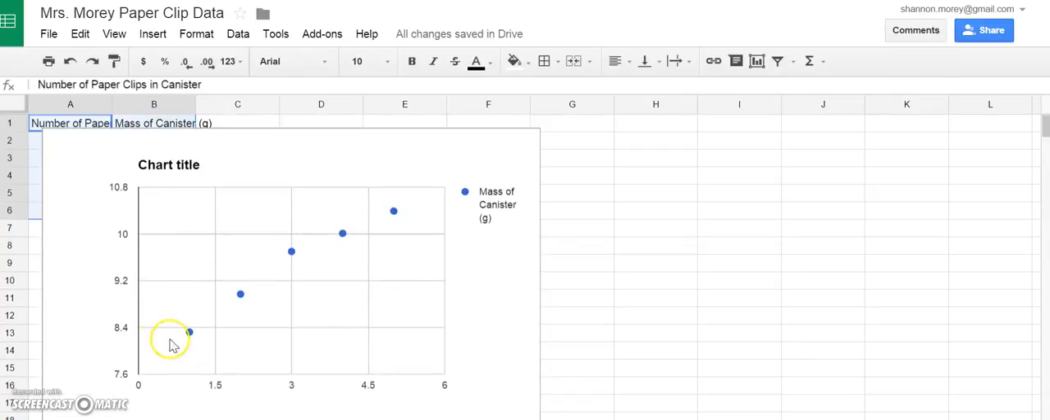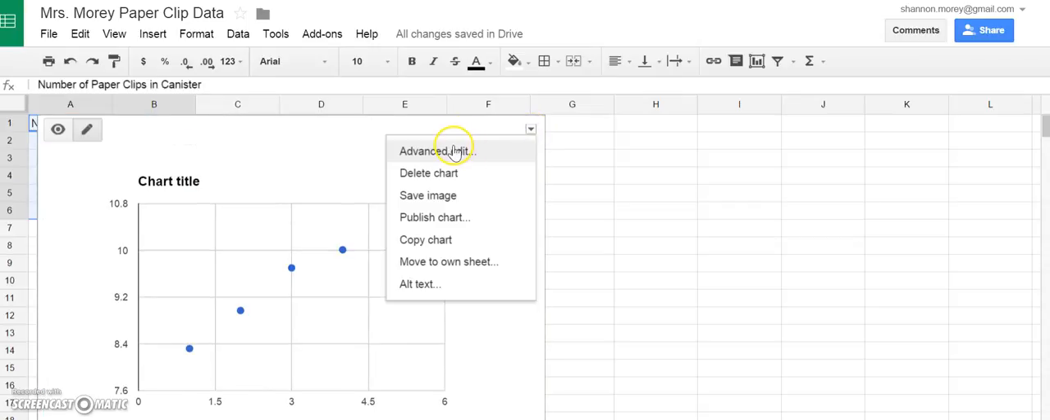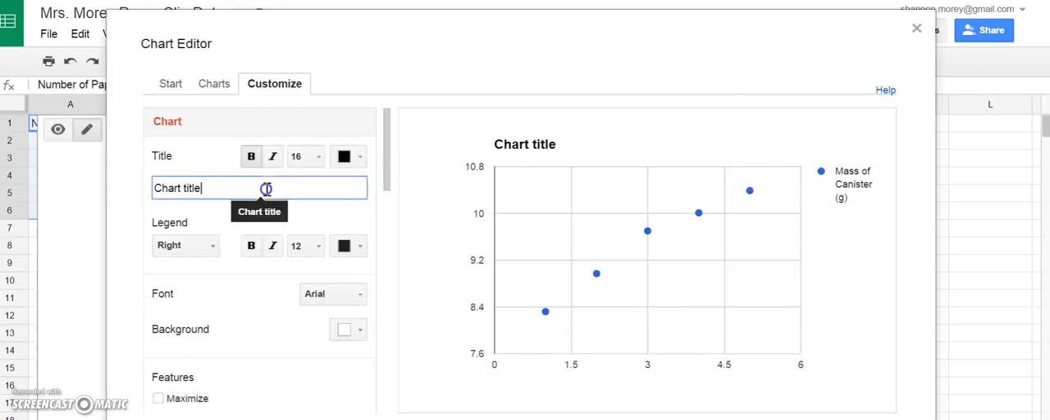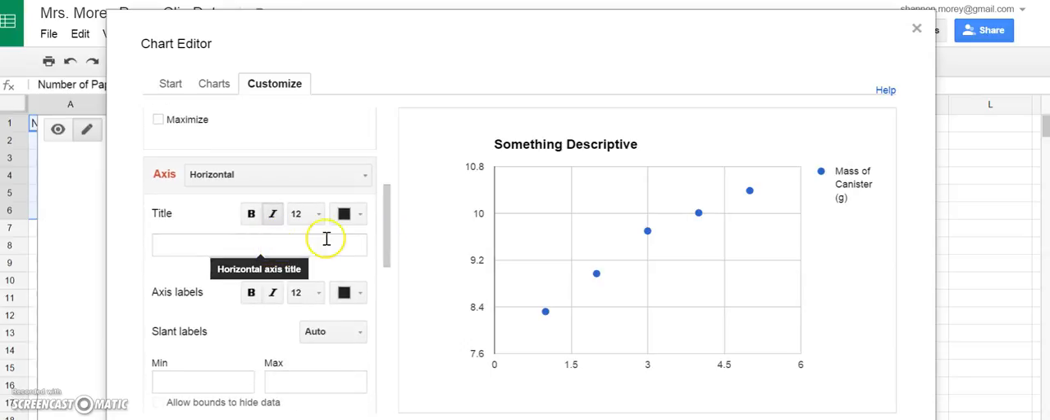Okay, so you can change a few things from this screen, but really what's more helpful, and I kind of hide it, you gotta click over here, this little tiny arrow, and go to Advanced Edit. From here you can change the chart title, make it something descriptive. You can also change your axis titles, which is important.